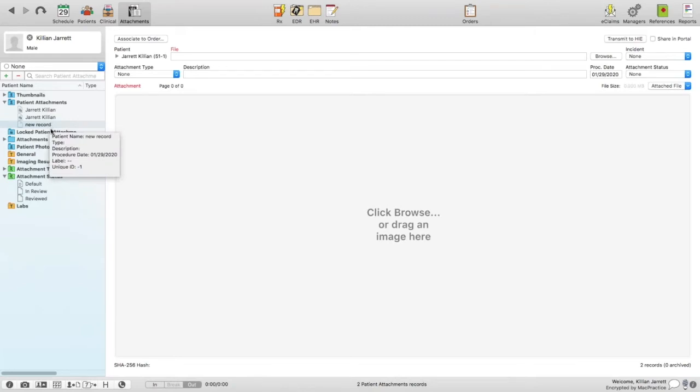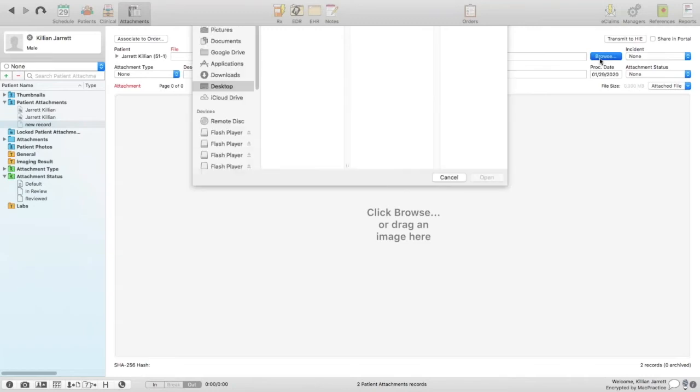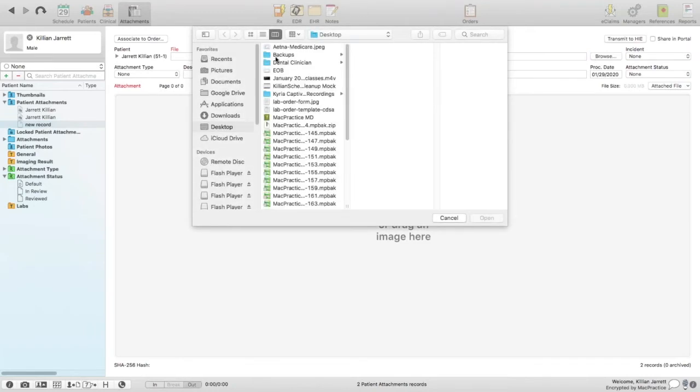And there are a couple different ways in which you can manually upload an attachment. First, you can simply click and drag an image from the desktop or from a folder into this display area right here. Or you do have the option to click on the browse button up here, which will then pop open what is essentially like a Finder window. You will then locate your document. I'll select that and then click open.